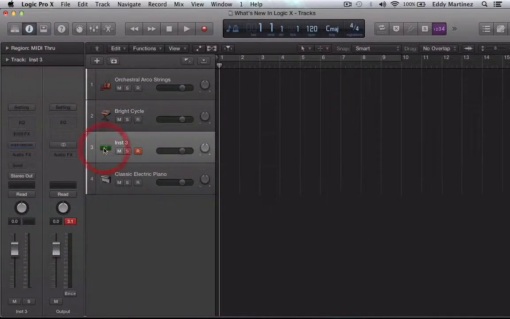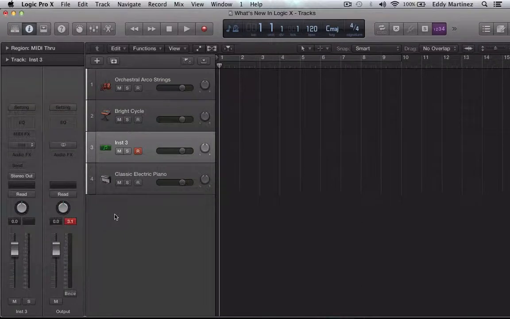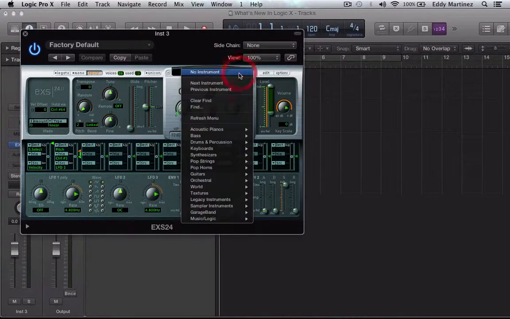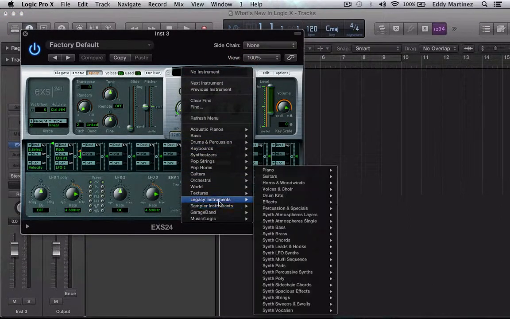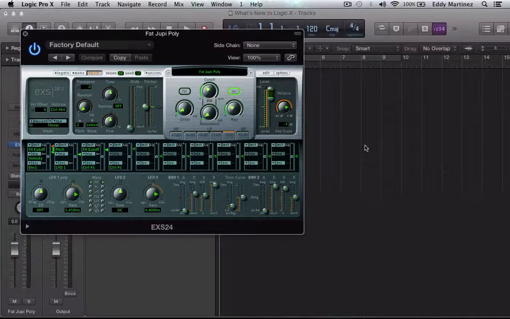Let's go ahead and jump to our next instrument right here. Let's go ahead and make that an EX24. So we'll go to our EX24 sampler, select stereo, and let's see what we have here. I really like the Legacy series here, so maybe I'll go down over here and select a polysynth. And I'm already familiar with the way this one sounds, so I'll select this one. And let's go ahead and hear how this sounds. Very cool.